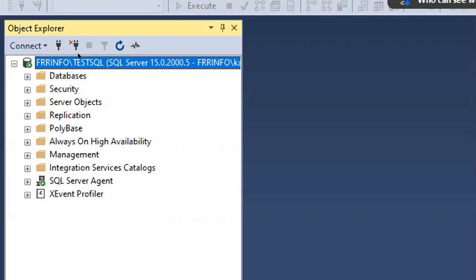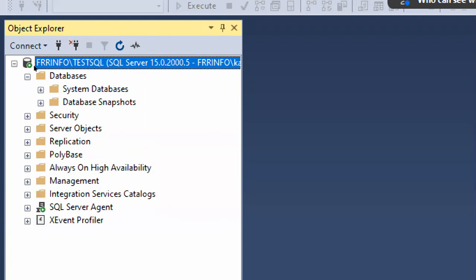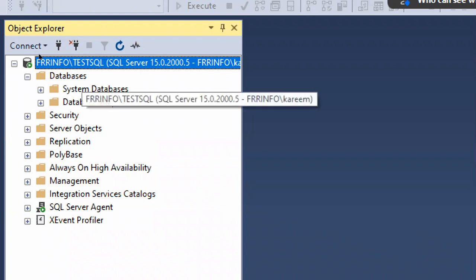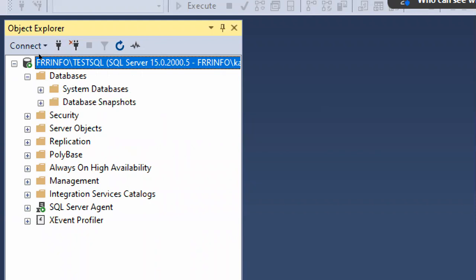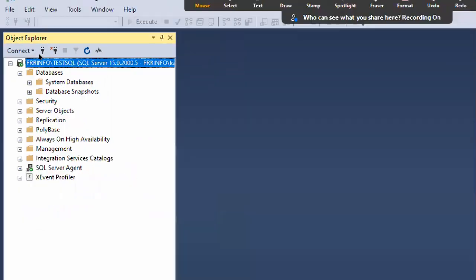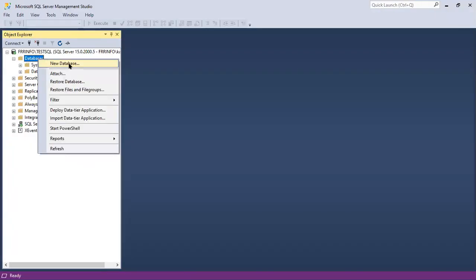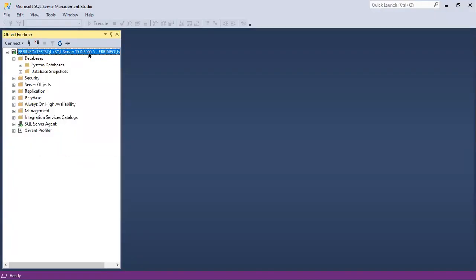We can see which version we are working with just by looking at the version number, 15.0. This is my login name. Here we have databases. This server I installed for the morning batch students, so it is a fresh instance. We don't have databases yet. We can create the databases here. I will show you later.